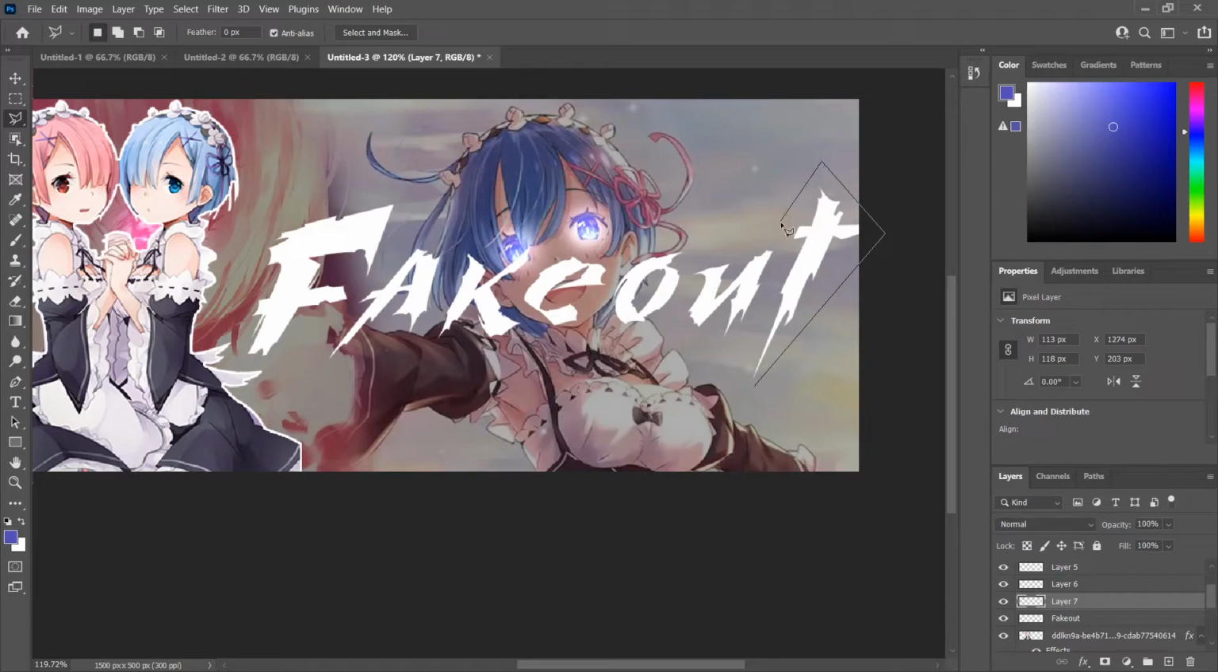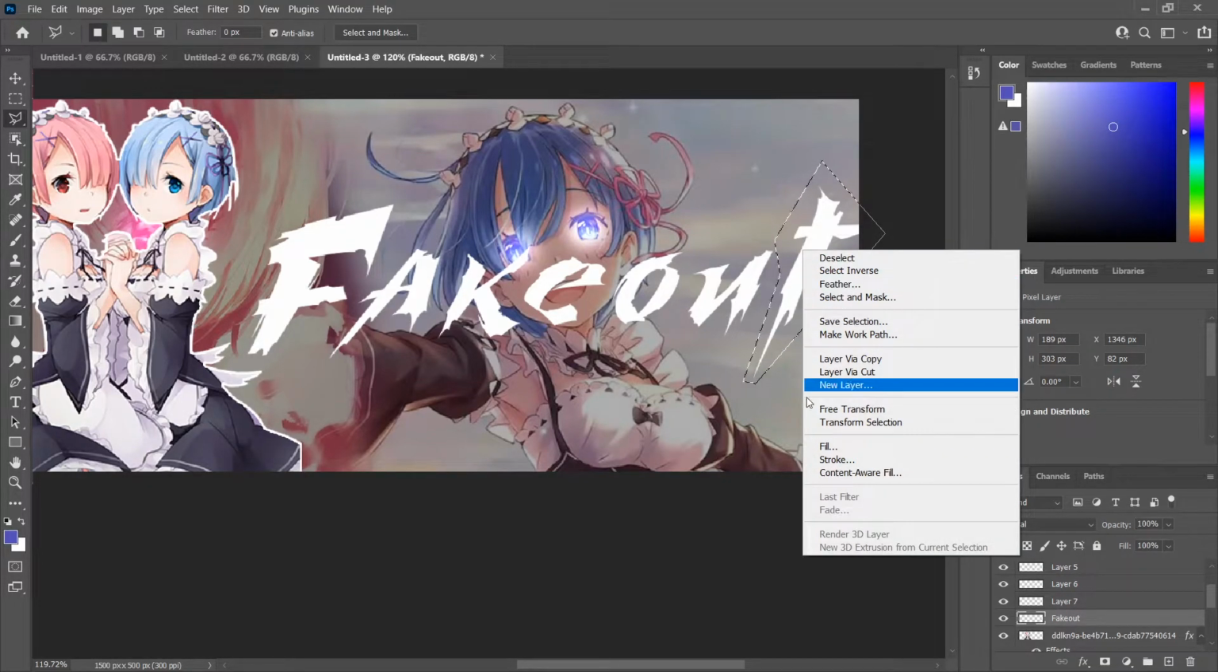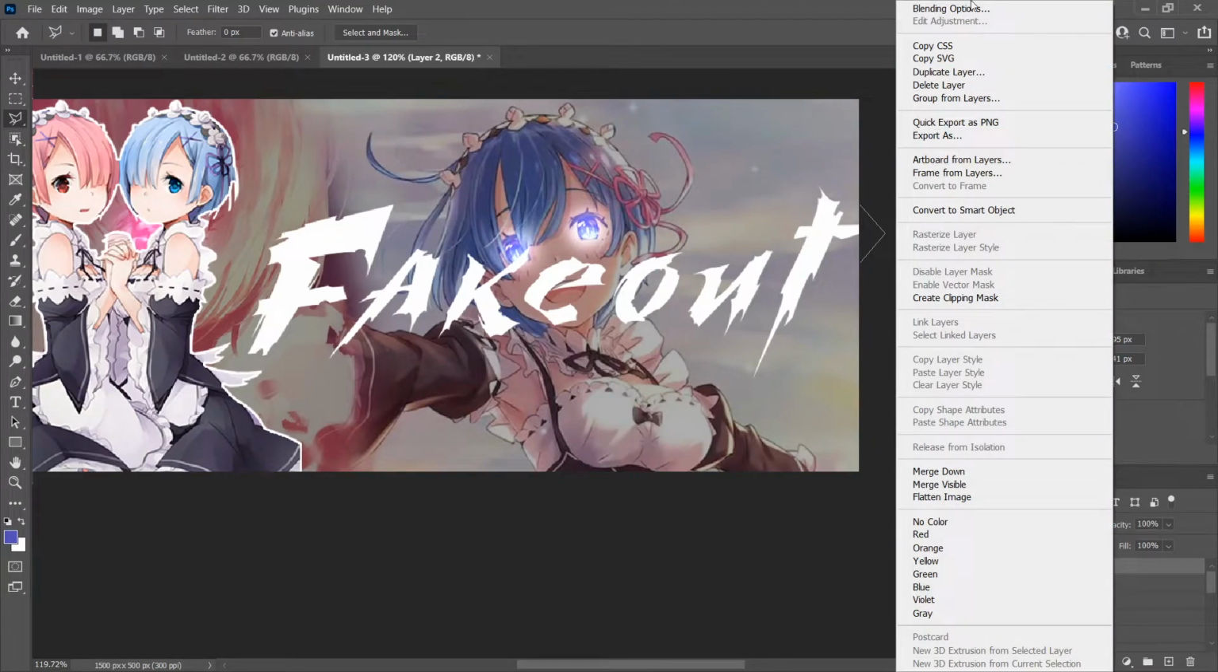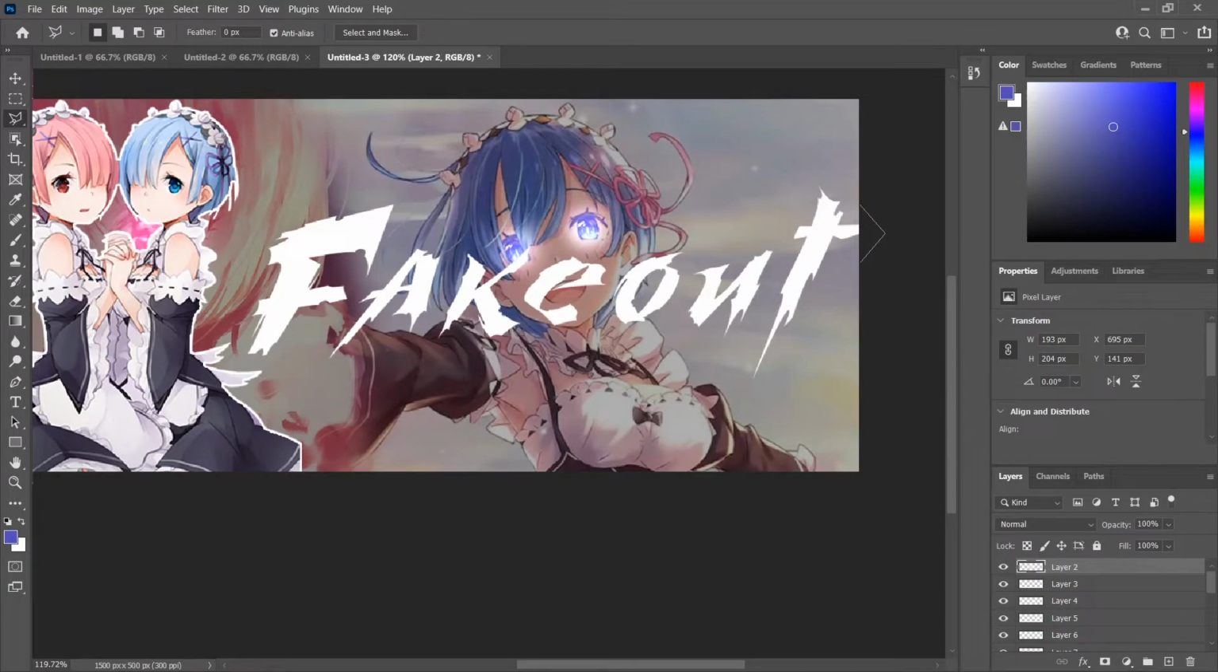It's fine if it doesn't fit all the way on the border of the text. That's the text, the banner. It happens. Layer via cut. Okay, now that we have all of our layers, we're just going to take one layer and follow what I do. This is what I like to do to make an outer glow. It looks really nice in my opinion.